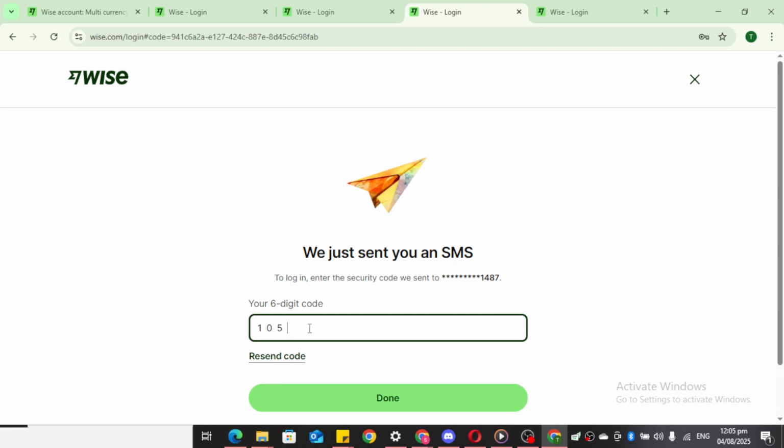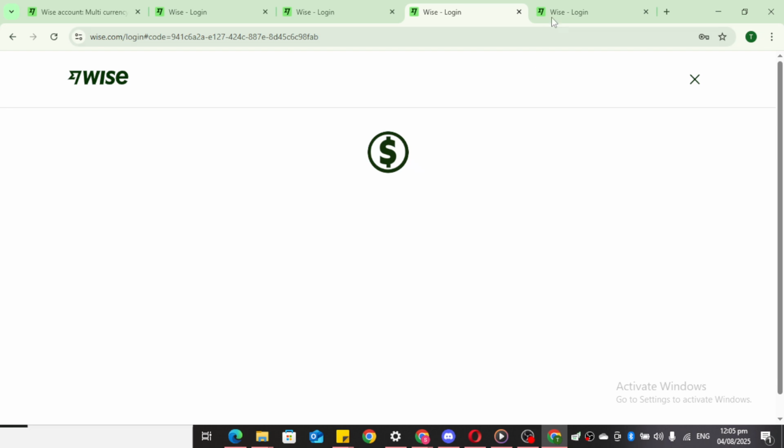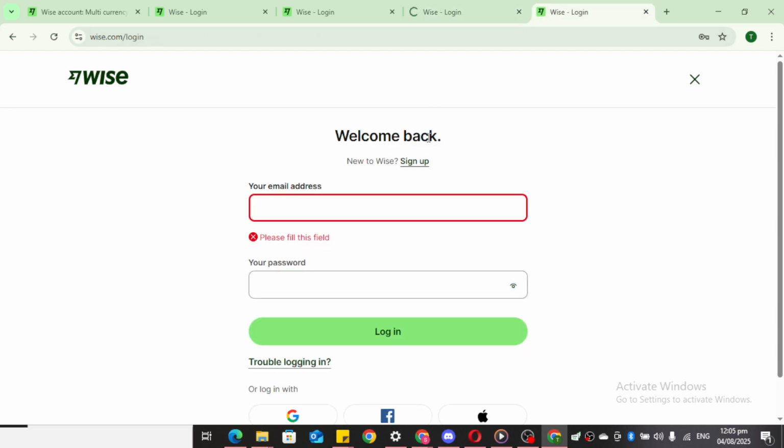Wait for the message to arrive. This typically happens in seconds, and enter the code into the platform when prompted. Once you've successfully inputted the code from your phone, you'll be ready to log in to OpenWise. Re-enter your newly set password along with your email address.